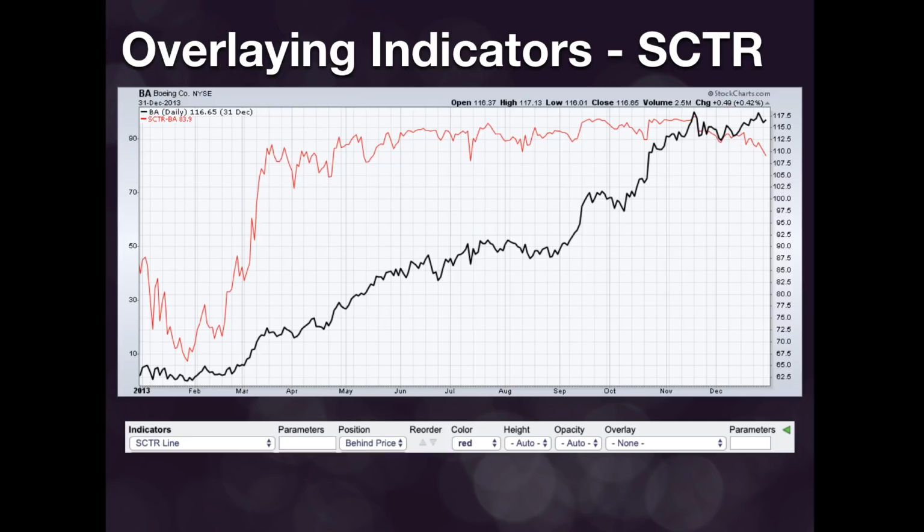So here's another example of taking an indicator and overlaying it on top of price. Now, one thing I did to make the price easier to compare was I took the price and turned it into a line chart of Boeing that we see here moving up back in 2013 in better times. And what I've overlaid on top of this is our SCTR line, the StockCharts Technical Rank system.